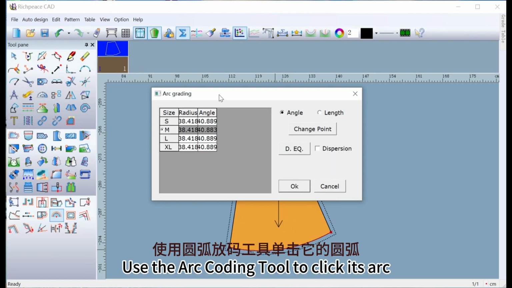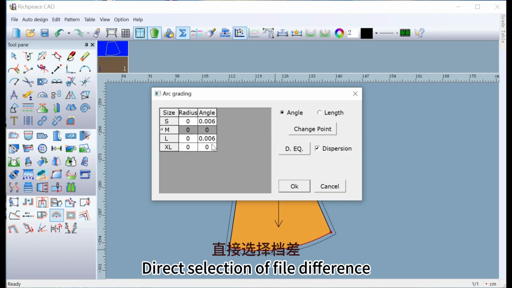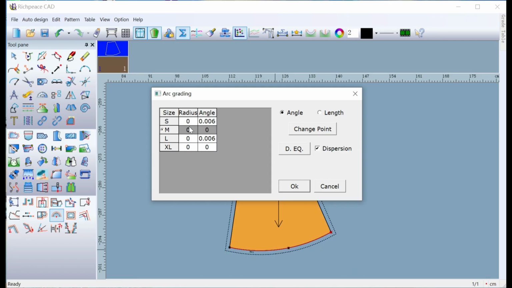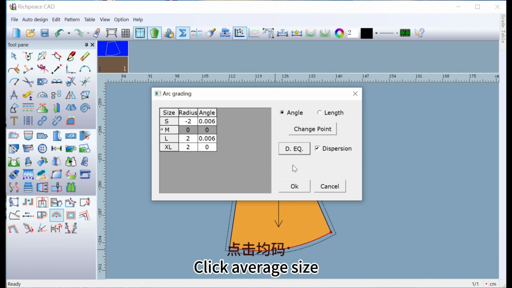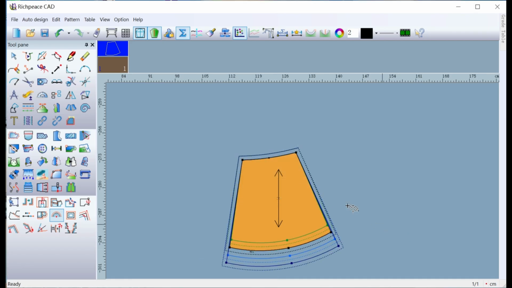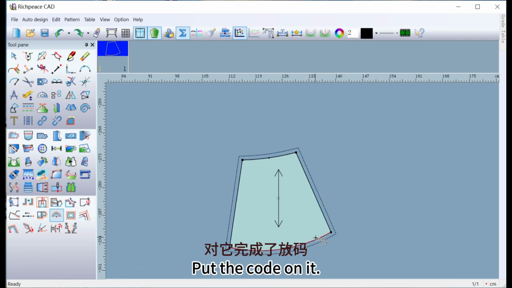Use the arc coding tool to click its arc. A dialog box pops up. Directly select the difference and enter the difference for this radius. Click average size. OK. Then we will interpolate according to the radius you set. Put the code on it.